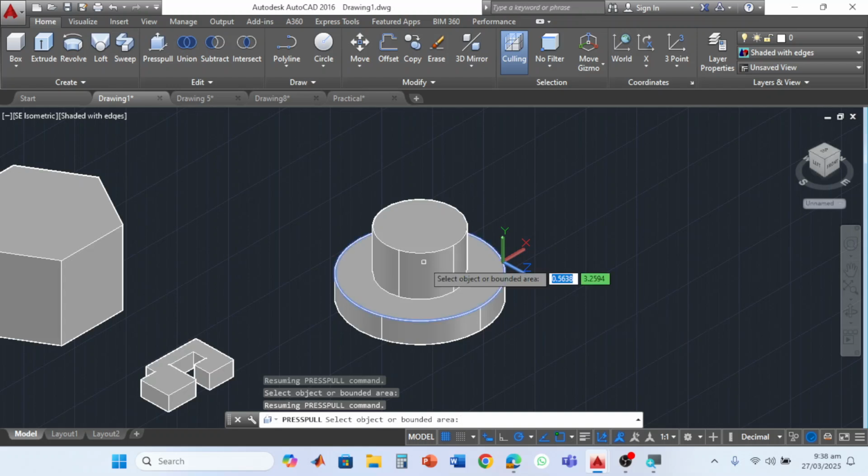Now look at that. Suppose that I want to create a hole inside this. How can I create a hole inside it? A through hole, a hole that goes completely through. How do we create this?